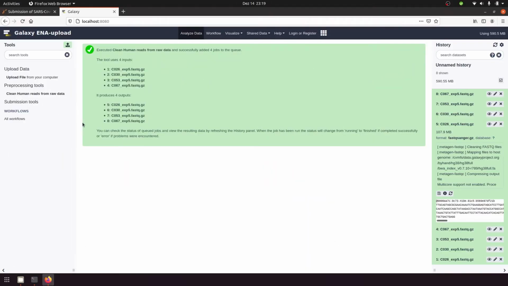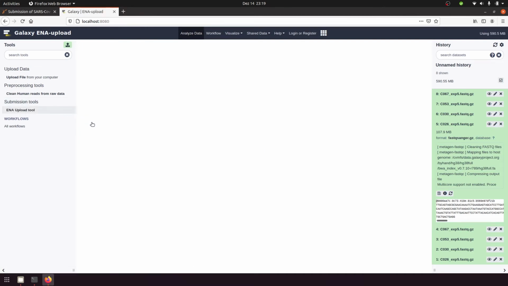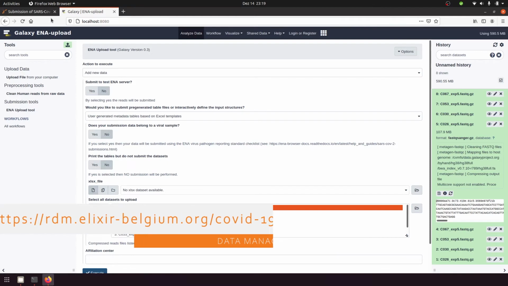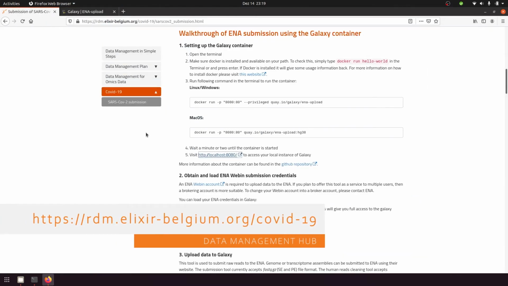Now that the data is free from human reads, we can go to the next step and open the ENA upload tool. This tool makes it easy to upload your raw data accompanied with its metadata to ENA. This metadata can be supplied interactively using the tool, using an Excel sheet, or by using TSV tables. In the screencast, we will demonstrate the upload of the metadata using the Excel templates. The template can be found in the documentation and is also linked below.